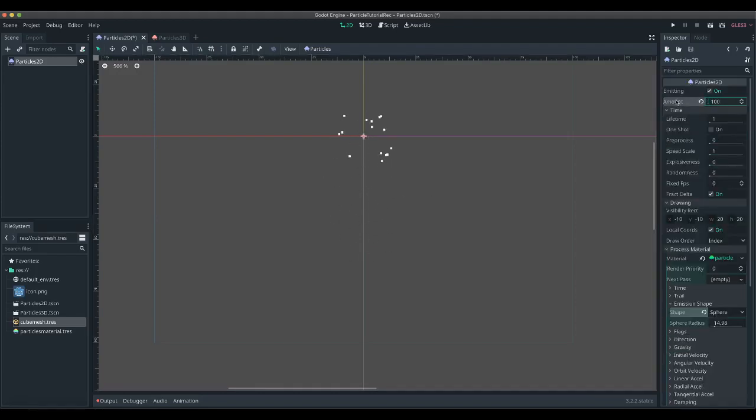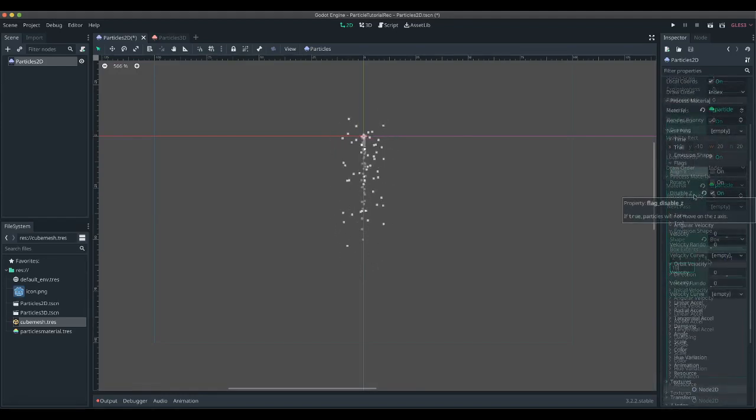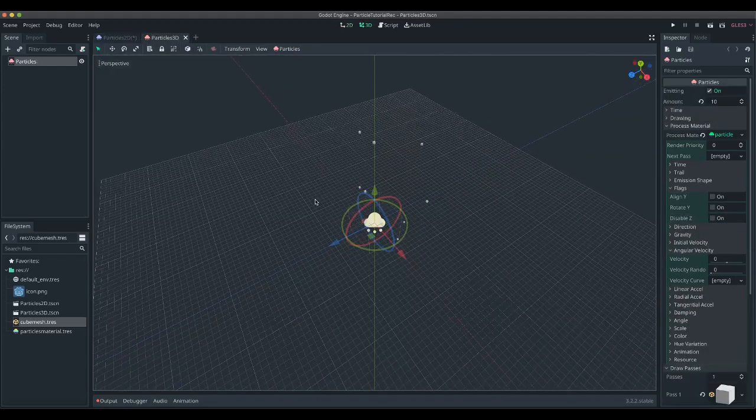The emission shape is the area where particles can spawn from. It can be a point, sphere, or box. Certain flags must be activated or disabled for certain properties to function.